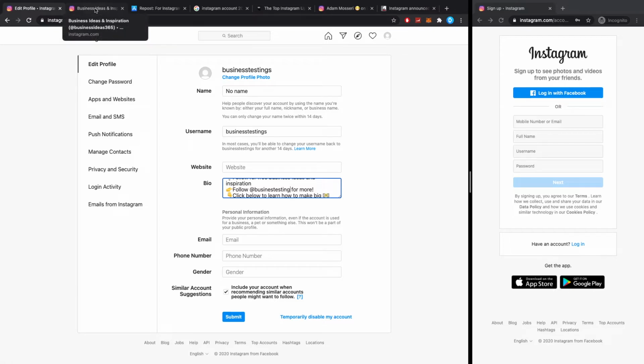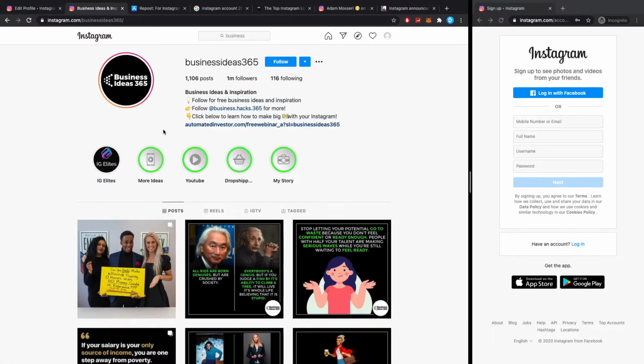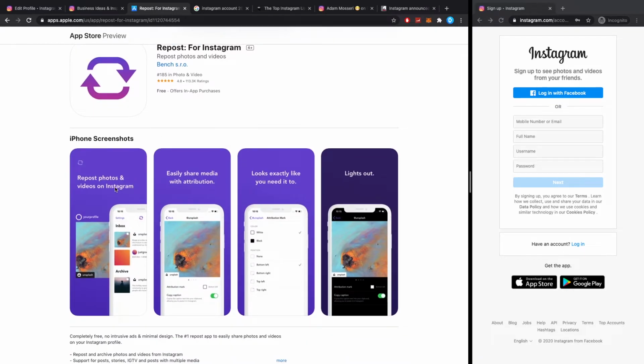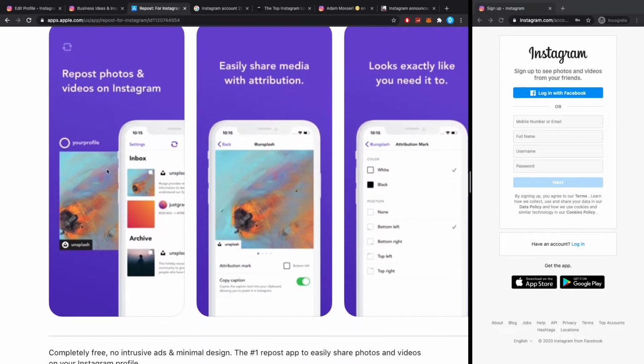And right now, the only thing we need to discuss still is how to get content. And I think I can explain it pretty simply. If you're on iPhone, download this app, Repost for Instagram, or just Repost. It's going to look like this. If you're on Android, just type it in and look for like Repost or Instagram Save. And this is generally the process.